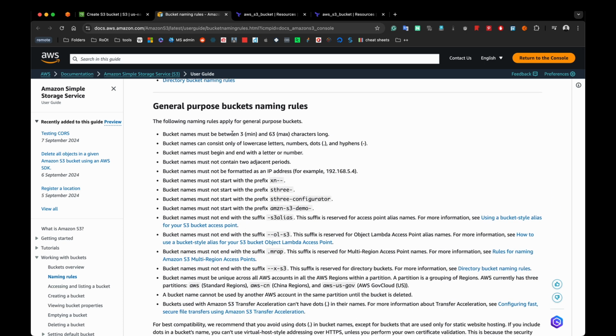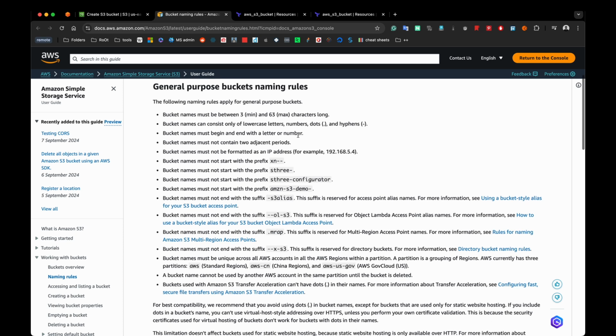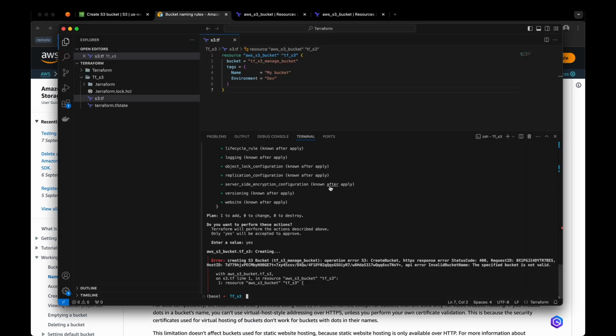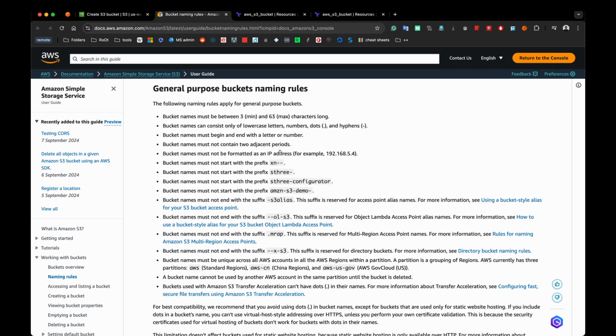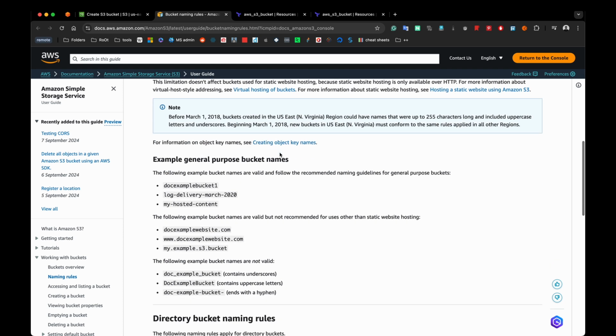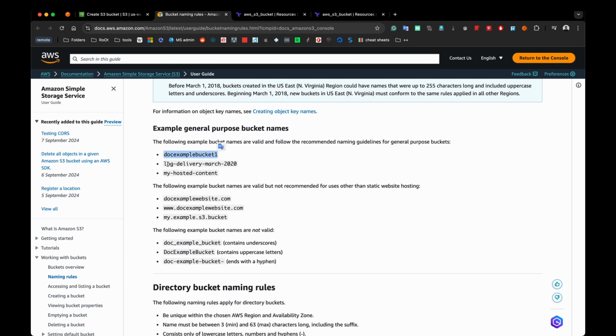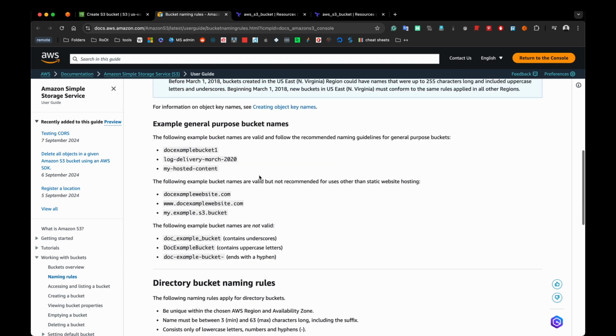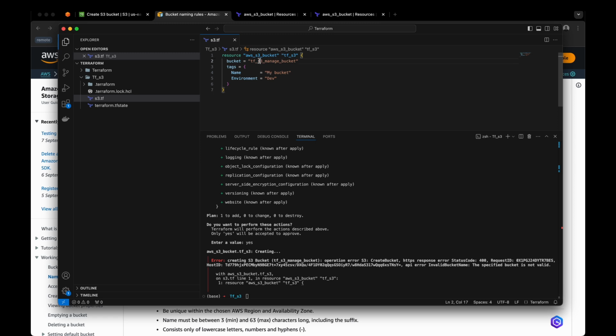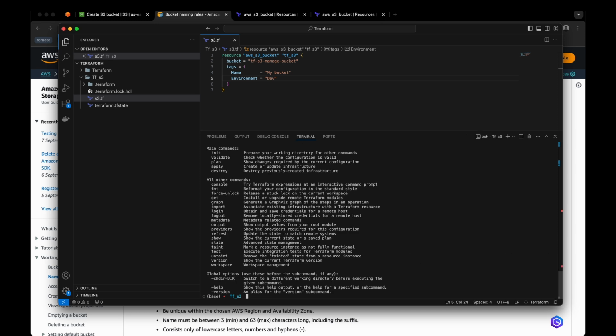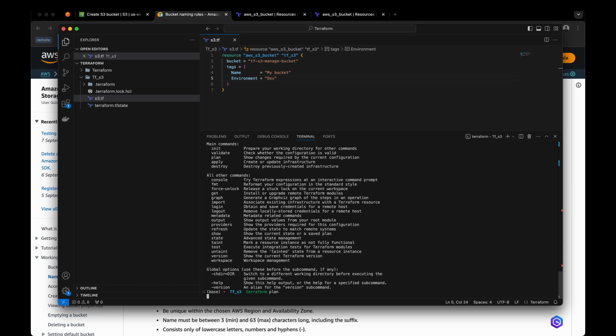A bucket name must be between 3 and a maximum of 63 characters long, and consist only of lowercase characters, numbers, dots, and hyphens. So I think we gave an underscore there, which is not supported. Let's go and rename it, save it, and then run terraform plan.